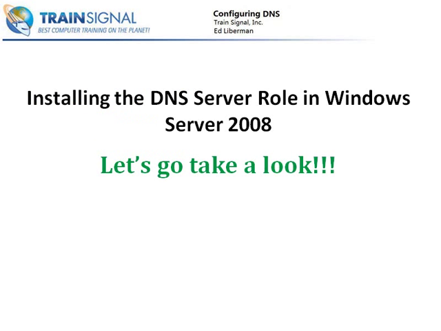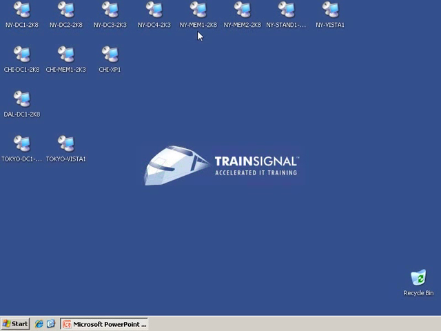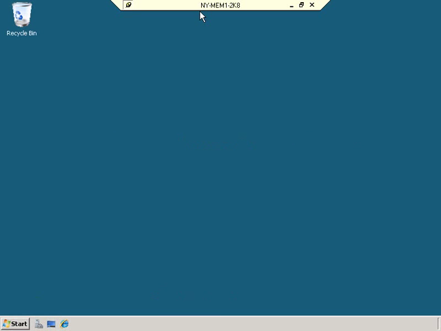So now that you know what DNS is, let's go ahead and take a look at how to use Server 2008 as a DNS server. For this lesson, I'm going to go ahead and connect to New York Member 1, which is a Server 2008 virtual computer. Let me go ahead and connect to that now. Now, while it's connecting, I would like you to keep in mind that this is a member server, not a domain controller. There are some differences when configuring DNS, and we'll take a look at them as we go through.